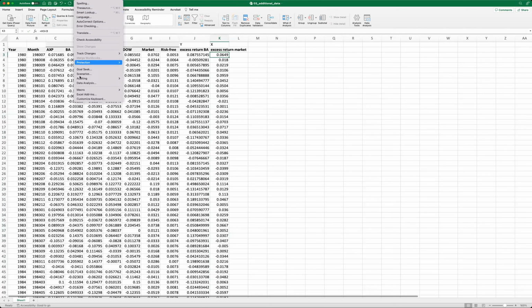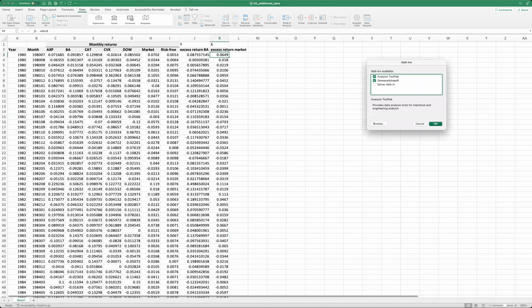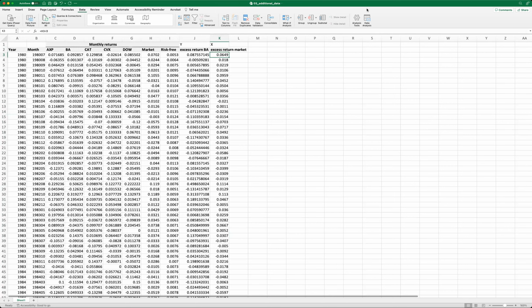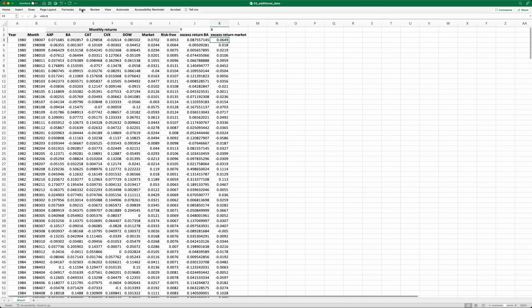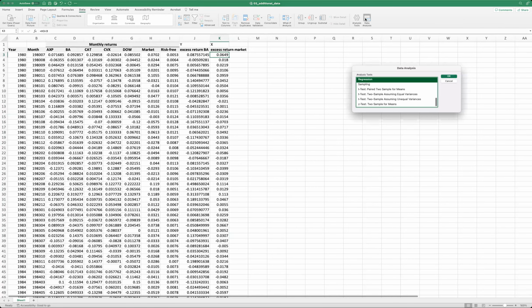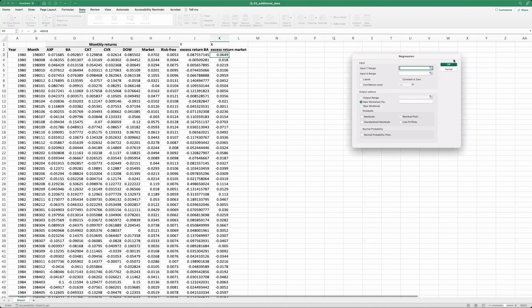So first you go to Tools to select Excel Add-ins, and you want to make sure that this Analysis ToolPak is selected. You click OK, then you should have a Data Analysis in the Data panel. So you click on Data, then Data Analysis. In this example, we're running a regression, so you scroll down to find the regression, click OK, then you get a dialog box.